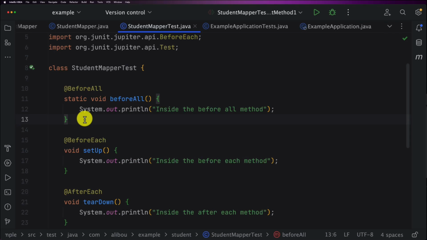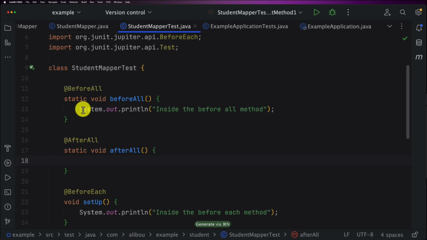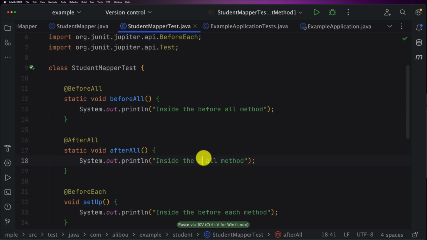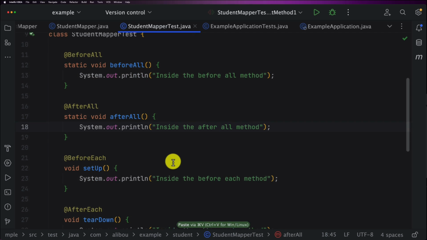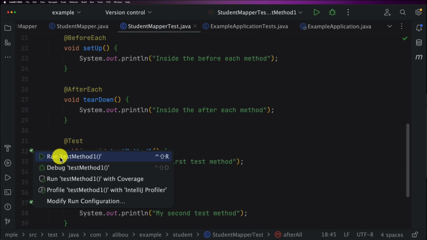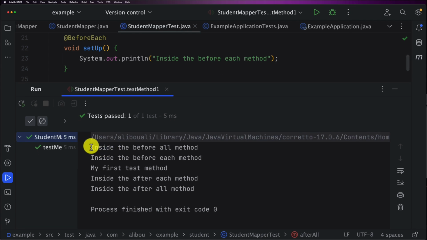Alright, in the same way, let's generate an after class or an after all method, and again I will just copy paste here inside the after all method. So if I run one of the test methods that we have, let's go ahead and check the output. So here we have inside the before all, and then inside the after all, and in between we have the before each, the test method, and the after each.